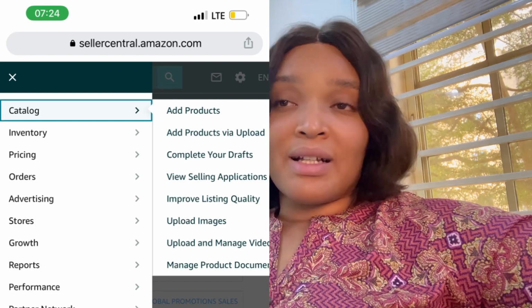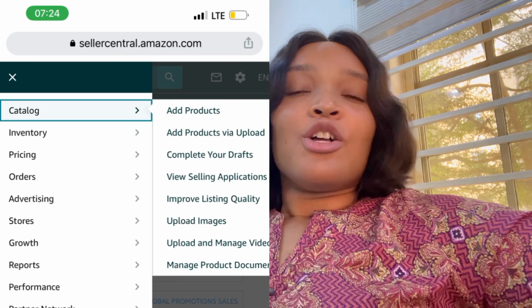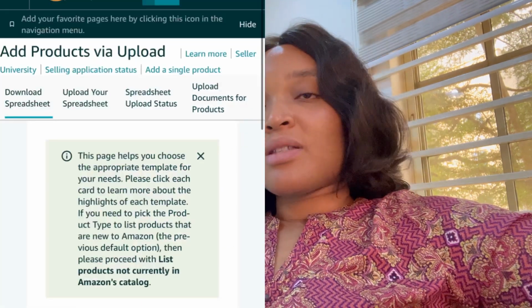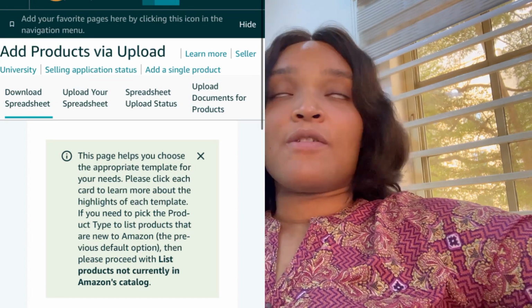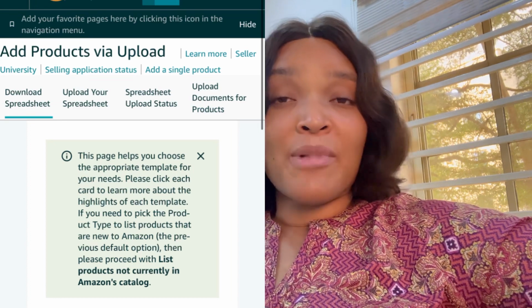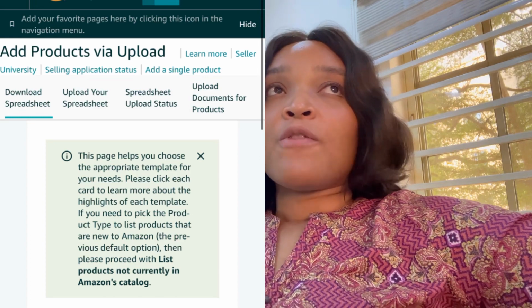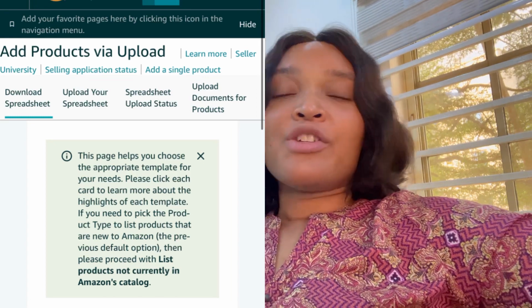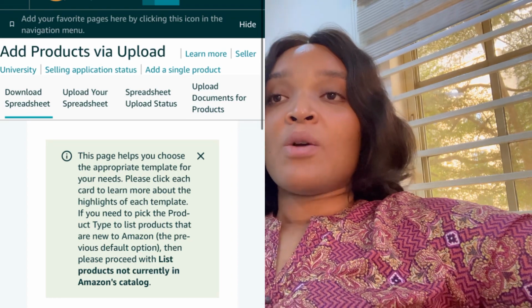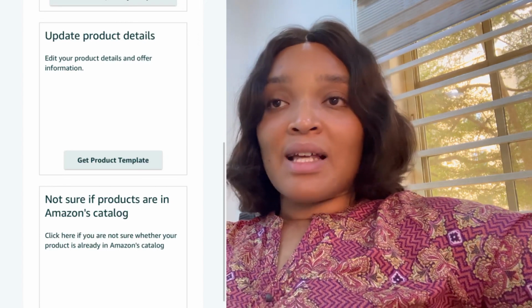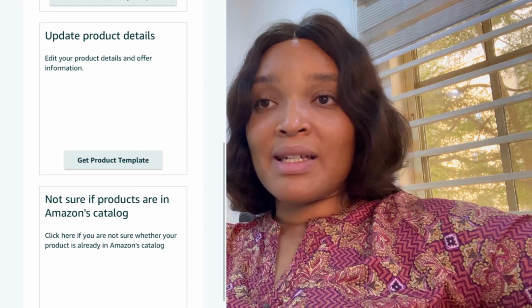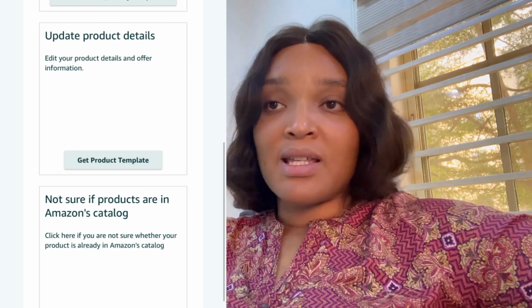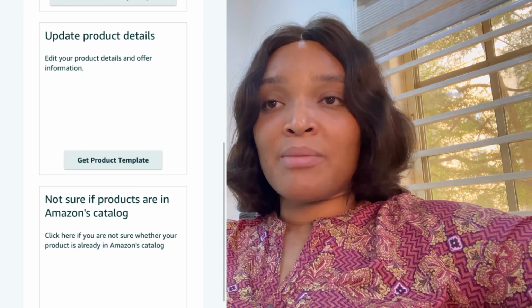Once you click on Add Products via Upload, you click on Download Spreadsheet. A spreadsheet is going to be downloaded where you're going to update your information for each item that you're selling on your Amazon store. Once you click on download spreadsheet, you scroll down to update product details. Once you click on update product details, you click the get product template button. So you scroll down to the get product template button.